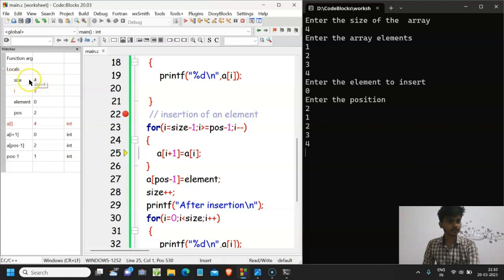The size is 4 now and the loop variable is 3, that is size minus 1. We have initialized i to size minus 1. Now it came inside because the condition became true. Position minus 1 is 1. That is, the index at which we want to insert the element is 1 and the i value is 3. Therefore it came inside. Now the shifting will take place.